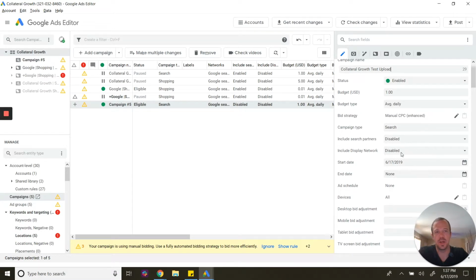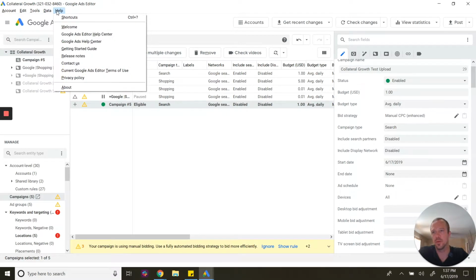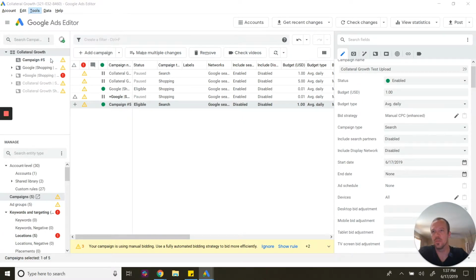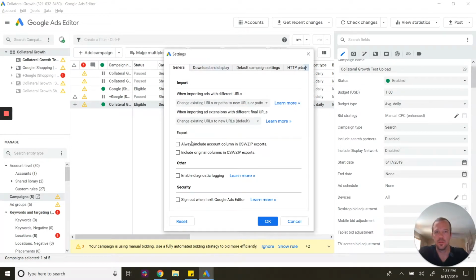This is going to be automatically enabled on yours. I disabled mine, and I'll show you that real quick. So let's see, where is it at? It's in the settings right here, settings. So always include account column, but let's see, where is it?